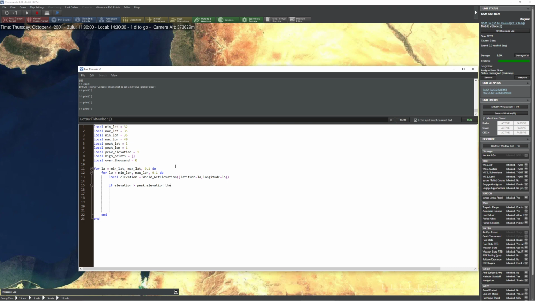Then we're going to say then, actually say do, then peak. Remember, peak lat equals la, peak lon equals lo. Now I can end this, and now we have a neat function that can actually go in and determine and find the highest point in our entire place.